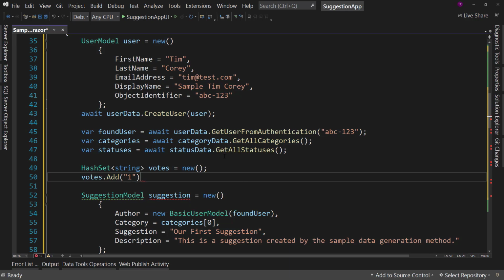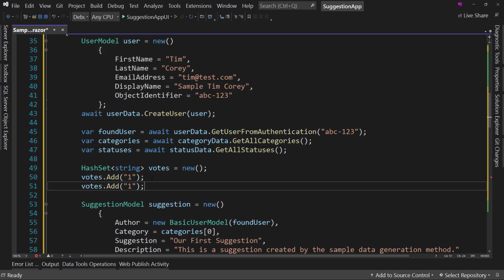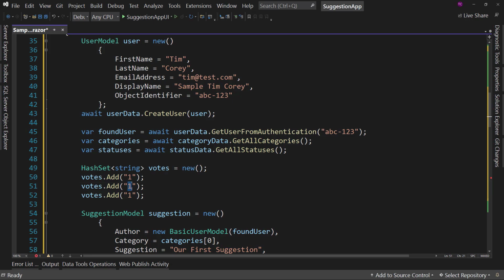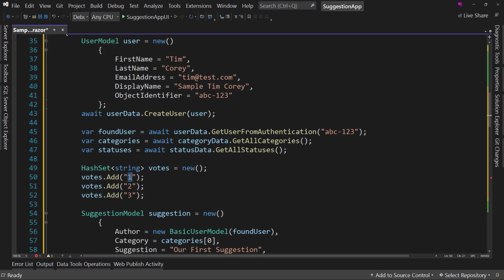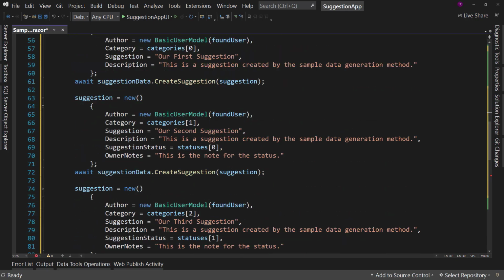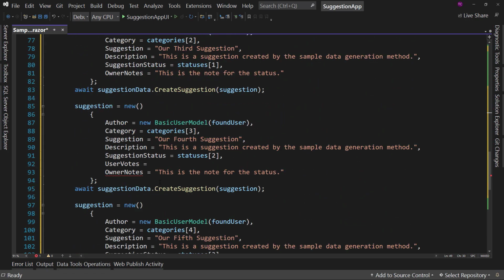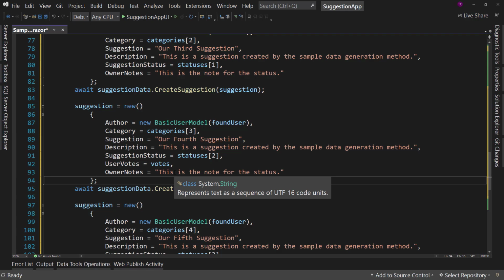This should be the identifier of the person who created it, but we can, again, just cheat this a little bit and just say 1, 2, and 3. We don't have to have a unique vote, but that would be the identifier of the person who voted for it. We don't really care. We just need to know that, hey, we have some votes. So we're going to say user votes equals votes, like so. And now that one will have some votes to it.